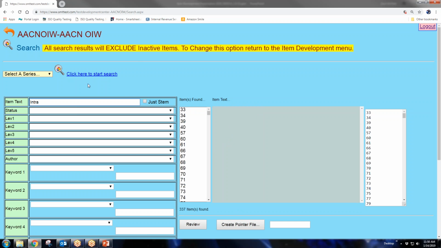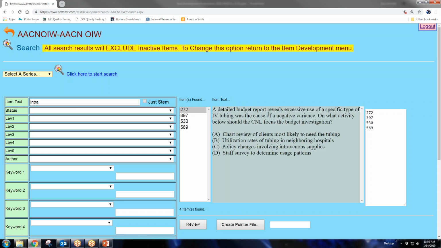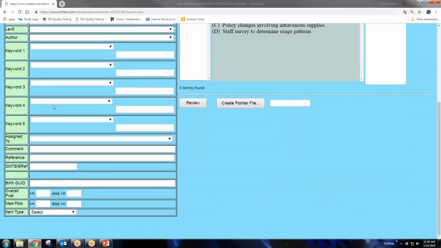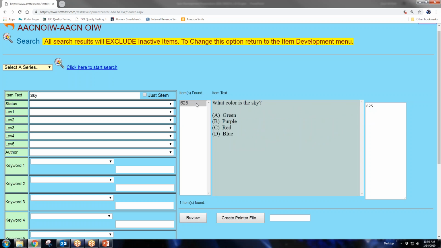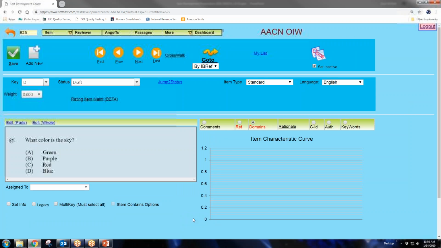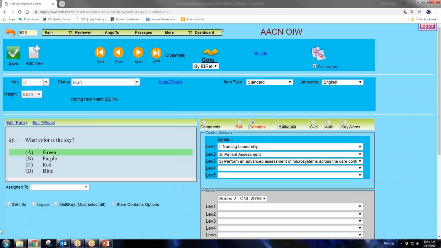Just an intro. So you know you're working on some IV questions maybe. There's many, many ways to look for it. I mean, it's pretty good at detecting items. And yeah, you just hit this review button, and it'll pull you straight to your item. So let's just go to sky one more time. There's sky, review, and now I'm right back to the writing screen again.